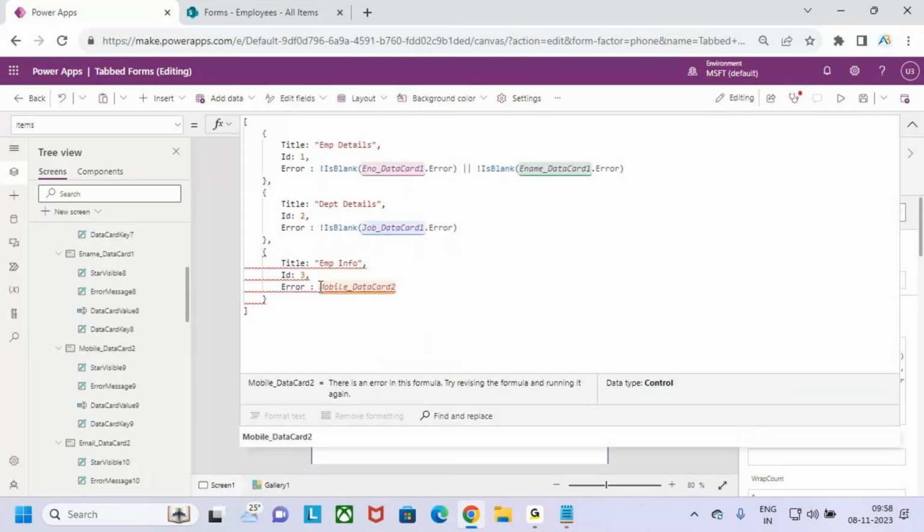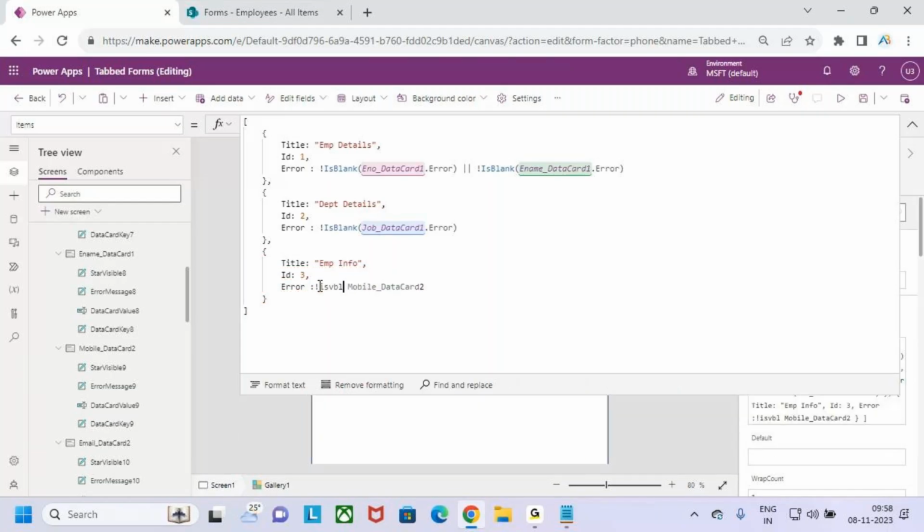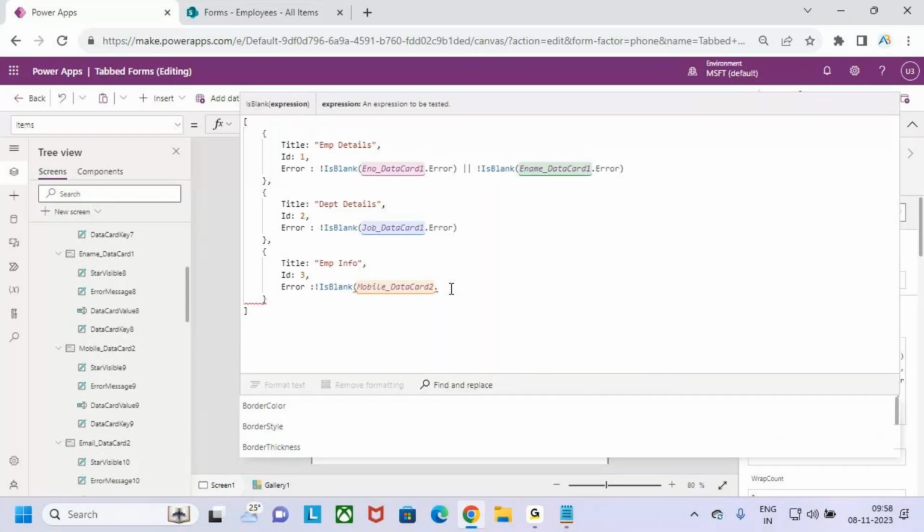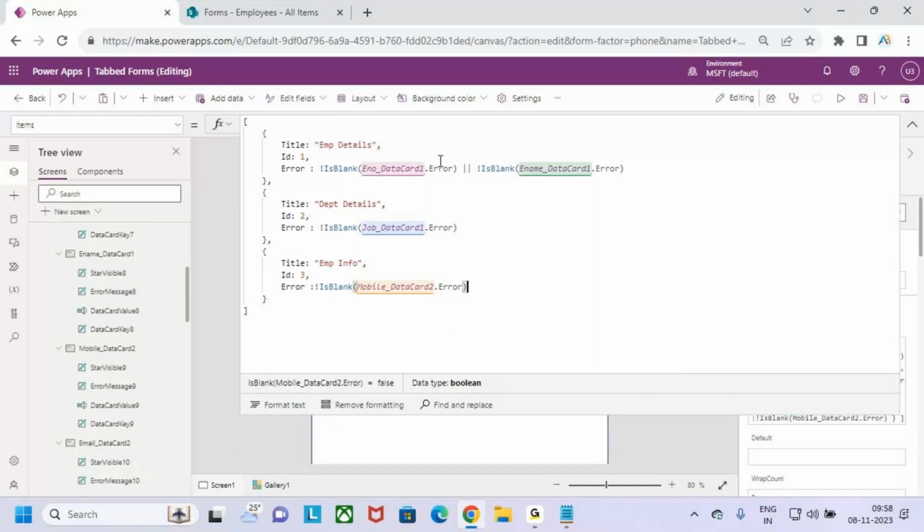Keep it here. Let me use the not is blank property. If this data card is not blank, error message. If this data card error message is not blank. So just like previously, whatever I'm using, same guys, I'm using one more field here, error. Here go and copy and paste the data card names, whichever data card is mandatory, in all these fields.